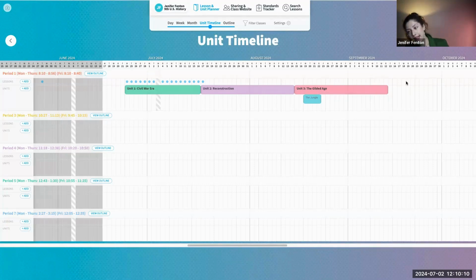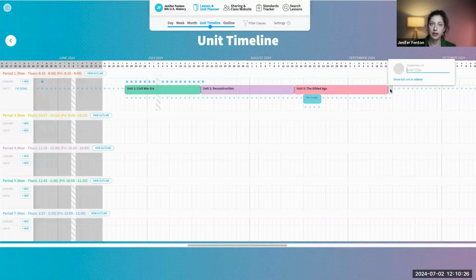But if I wanted to add another unit, all I have to do is go over here to units. I'm on my period 1, go to add units, and then these pluses will come up. To start the unit, you just click the plus where you want to start it, and then you can title it. So this would be my unit 4. What comes after the Gilded Age? Progressive era. And then I can change the color of my unit. We'll just pick yellow, and then my unit is here.